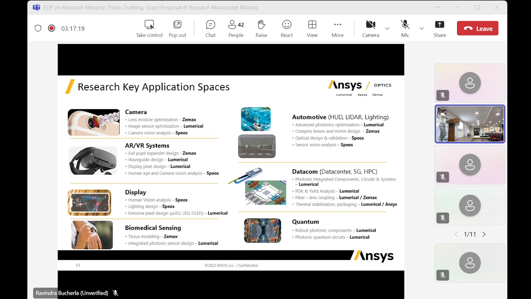One more thing: in biomedical sensing, you can do tissue modeling with the help of Zemax. Our skin contains 7 layers, like the dermis and epidermis, and those you can model.